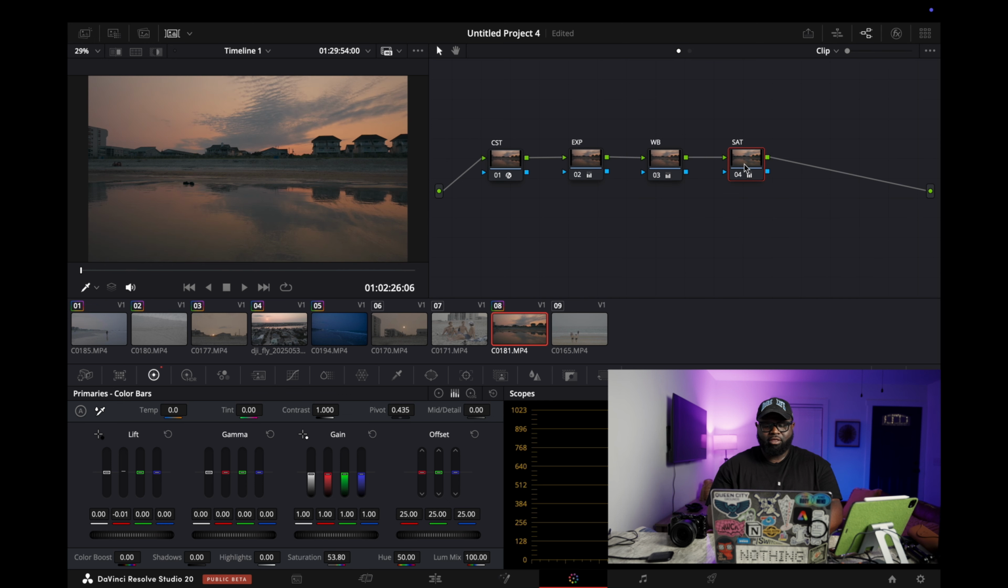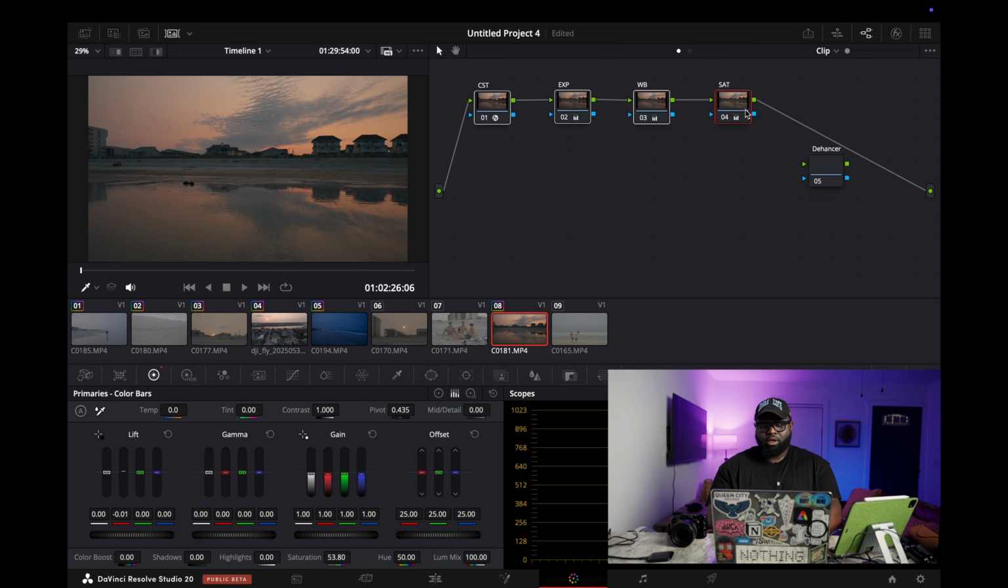Exposure, white balance, saturation, you know, typical stuff that you would do. But then I'm gonna add another node over here. You can right click, add node, and then I'm gonna name this Dehancer. I'm gonna put it on the end of the clip here. Gonna kind of move these over. Make sure this attaches here, cool.